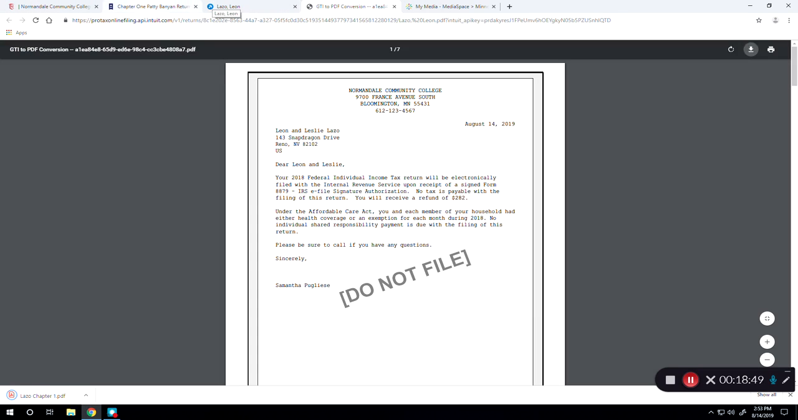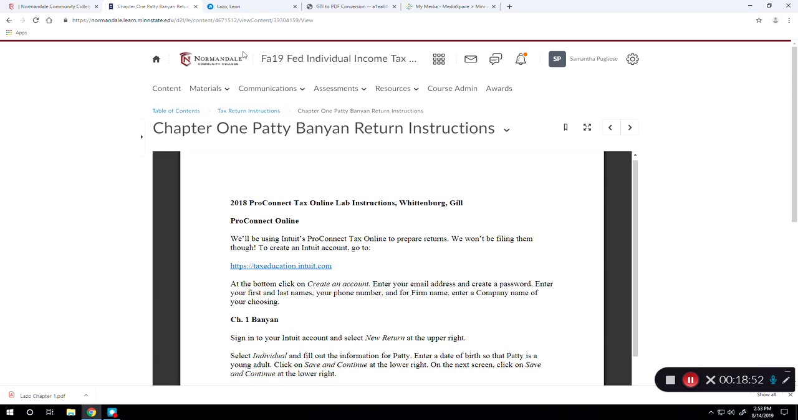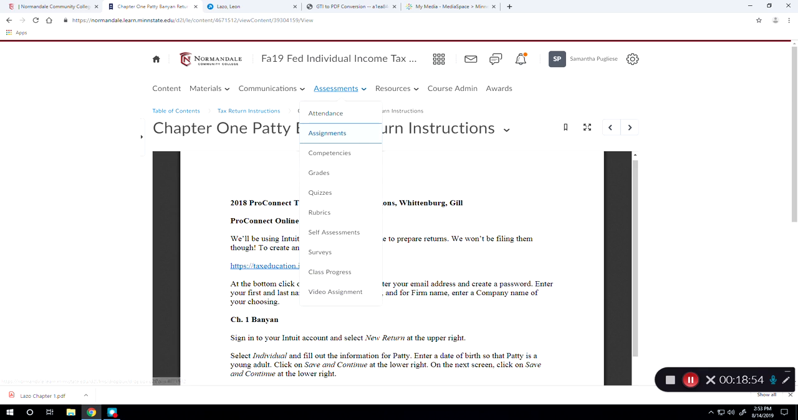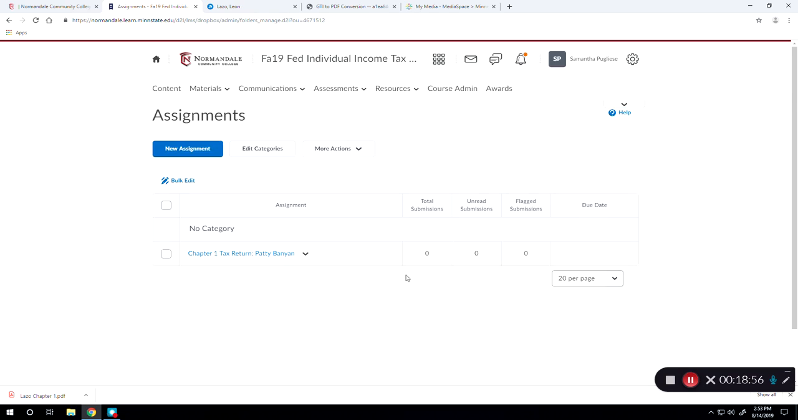Okay, so now where to turn it in. When you go on to D2L, go to Assessments, Assignments, and then you're going to see a folder where you can attach the tax return. So go in there, attach the file, turn it in. You're all done and good to go.